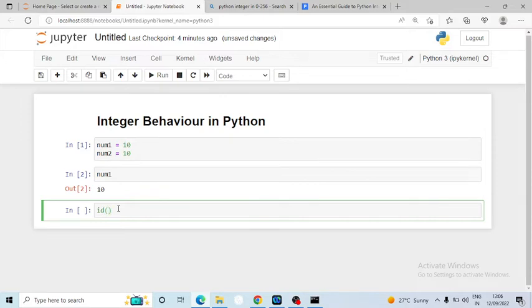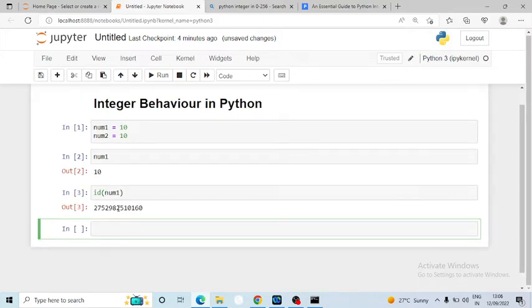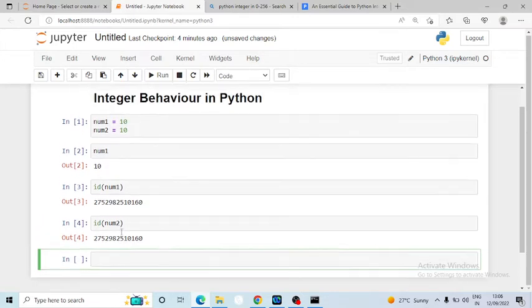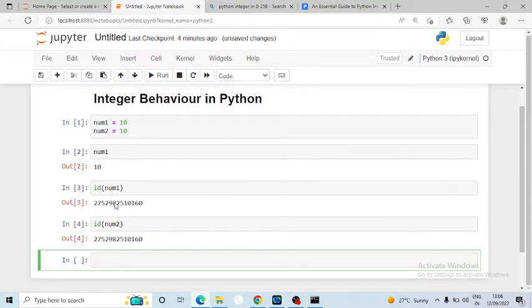If I check the ID of num1, you can see this is the memory location where this 10 is stored. If I check the ID of num2 also, you can observe one thing here: the ID of num1 and num2 is equal. That means we have a single memory location where this 10 is stored.